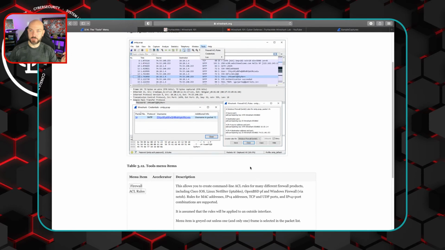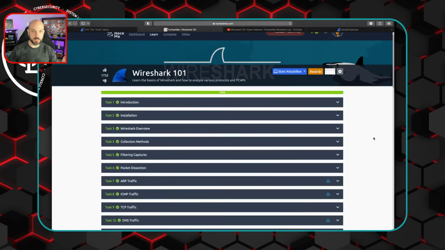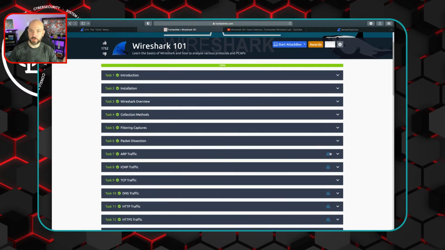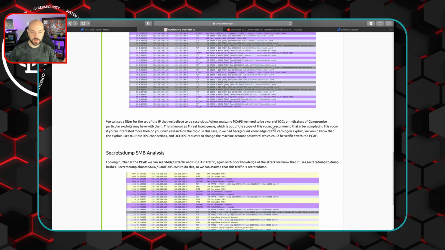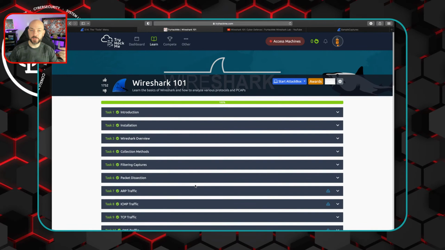So pretty cool. Now, if you want to play around with this, what I'm doing today is I'm actually using a sample PCAP. It was one that we covered in this Wireshark 101 room. This is actually a great room. If you haven't checked this out, let me see. This is a subscriber-only room, so it isn't free. But if you do have a subscription to TryHackMe and you want to learn about Wireshark, I highly recommend hopping on this room.